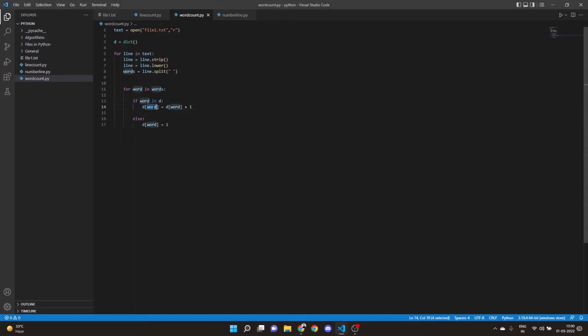So if the word that we have stripped, that is there in the words section, now that we have split it, stripped it, and lowercased all the data in it, is present in the dictionary, we're just going to increment it by 1. And if it is not present in the dictionary, we're going to add it and set the value to 1, right?